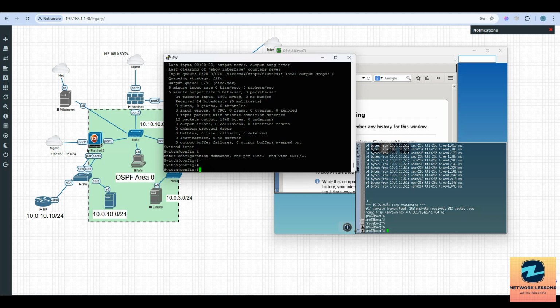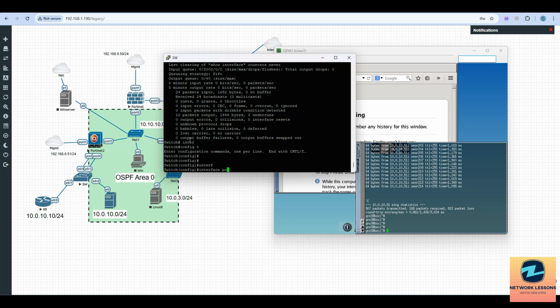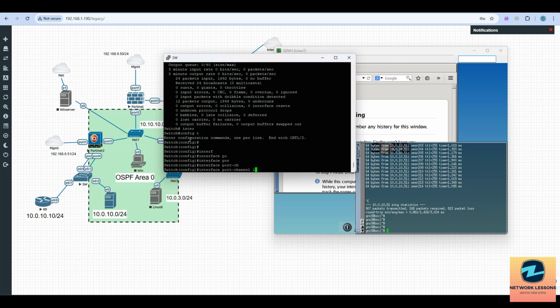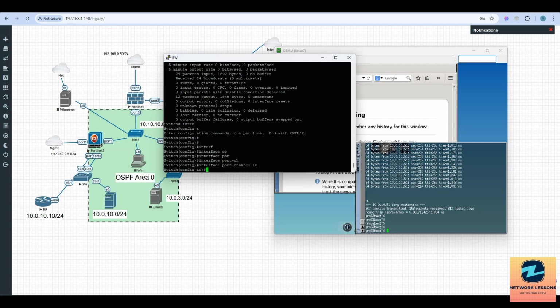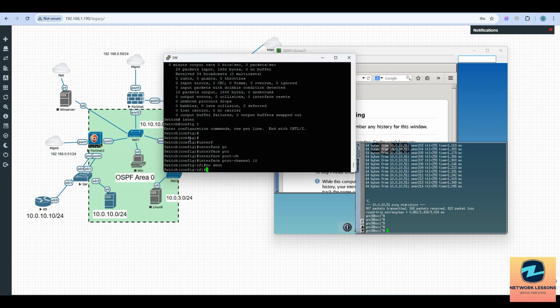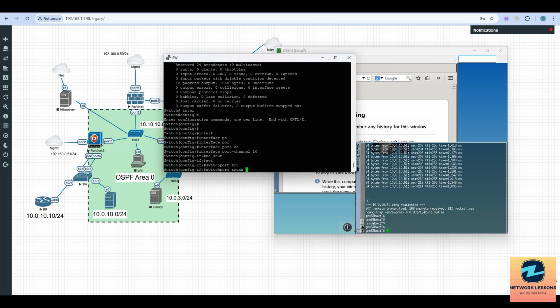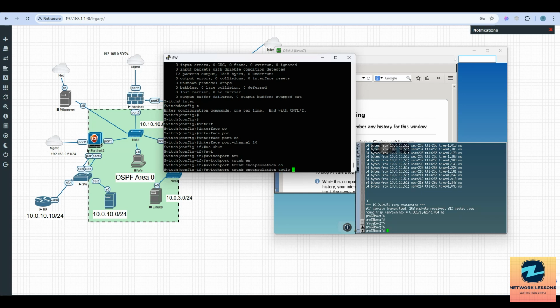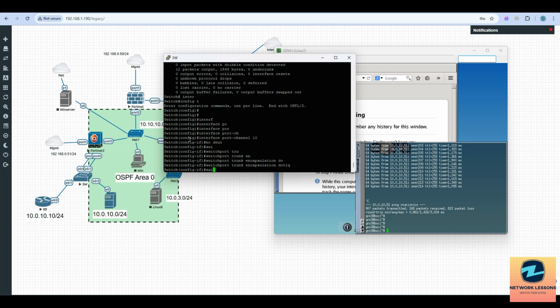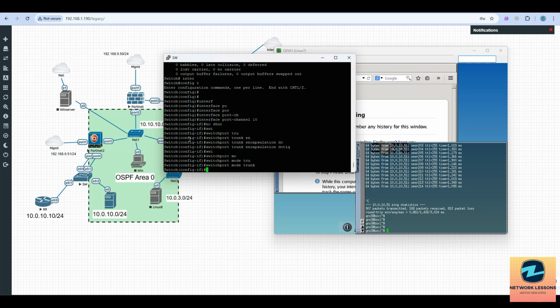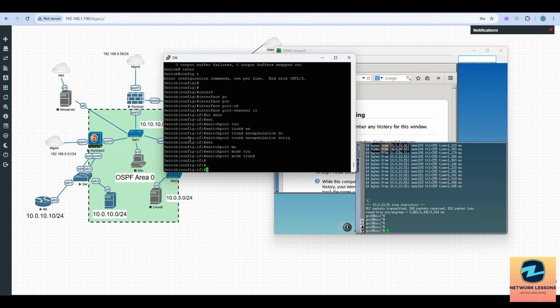So config t, interface port channel 10, no shut. I'm already up basically. So instead of that, I should say switchport trunk encapsulation dot1q, switchport mode trunk, right? Or I can make this an access as well.